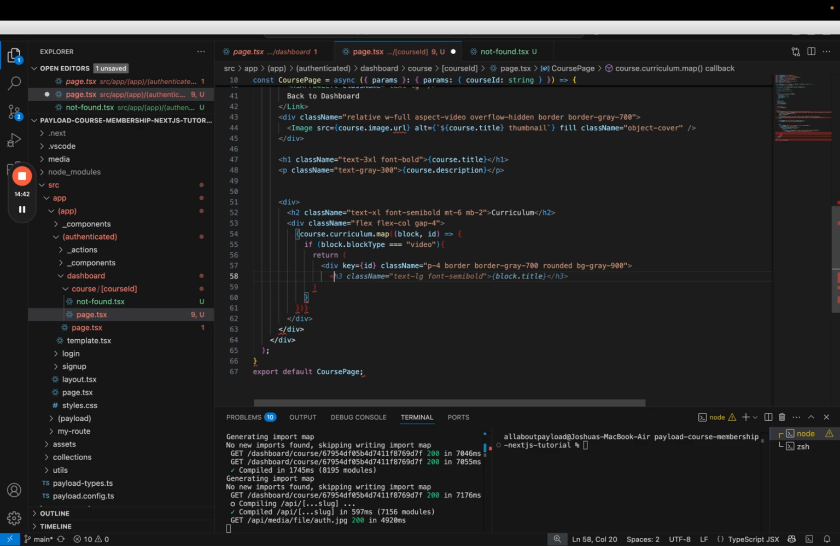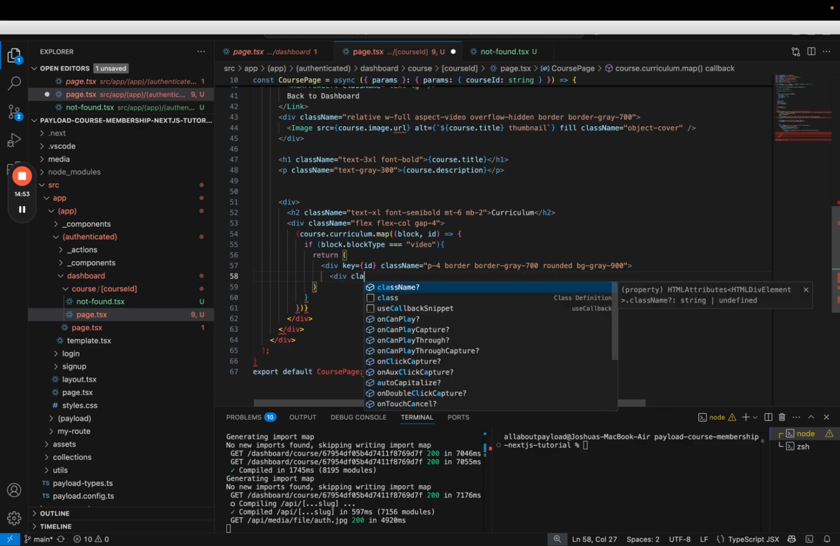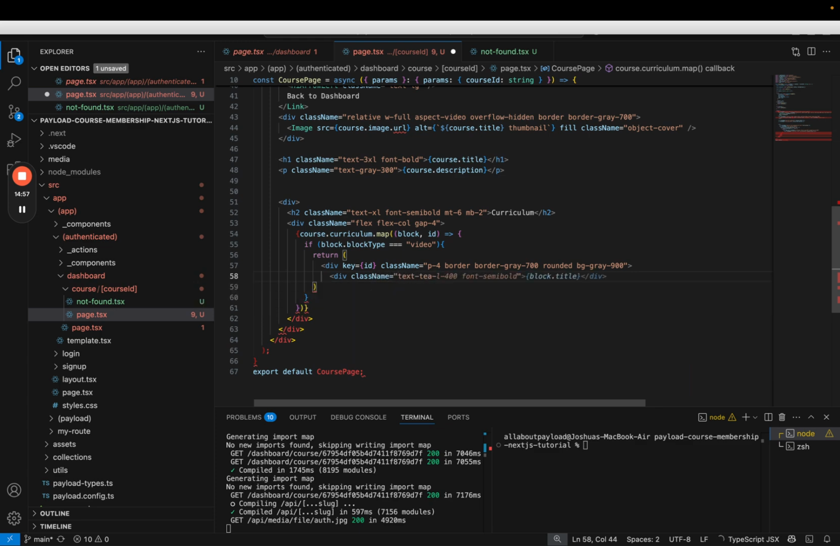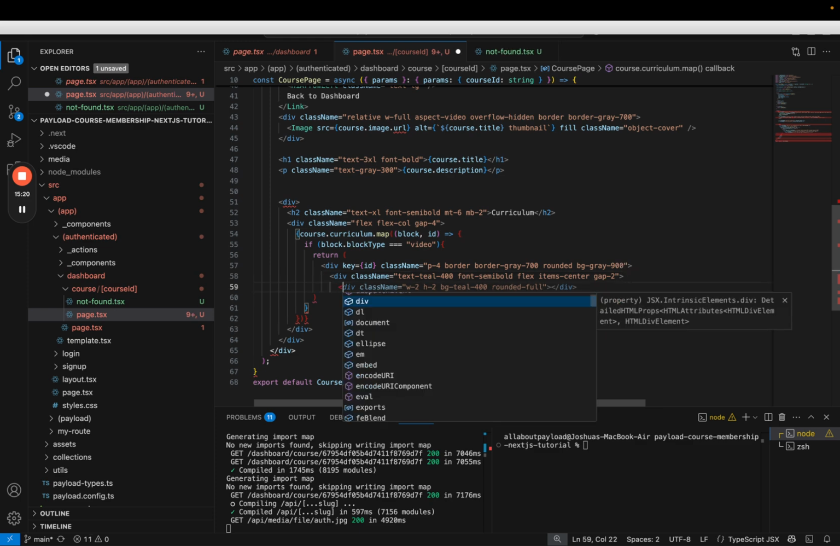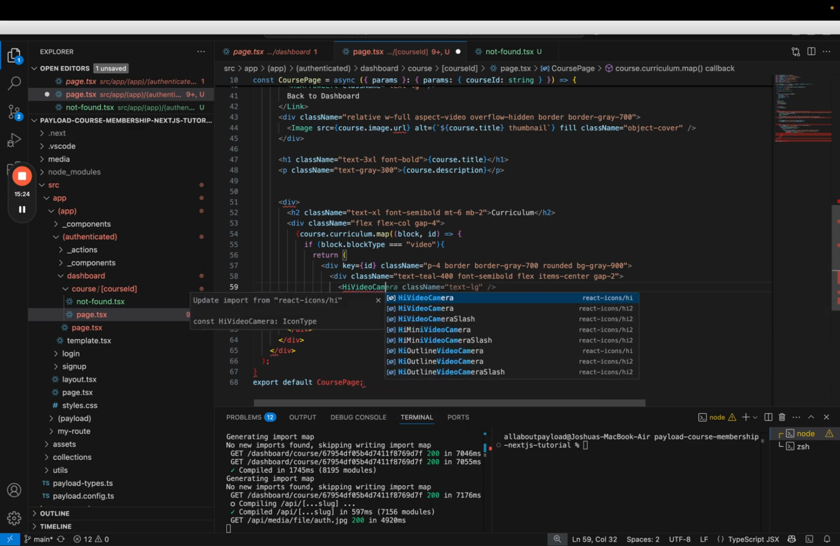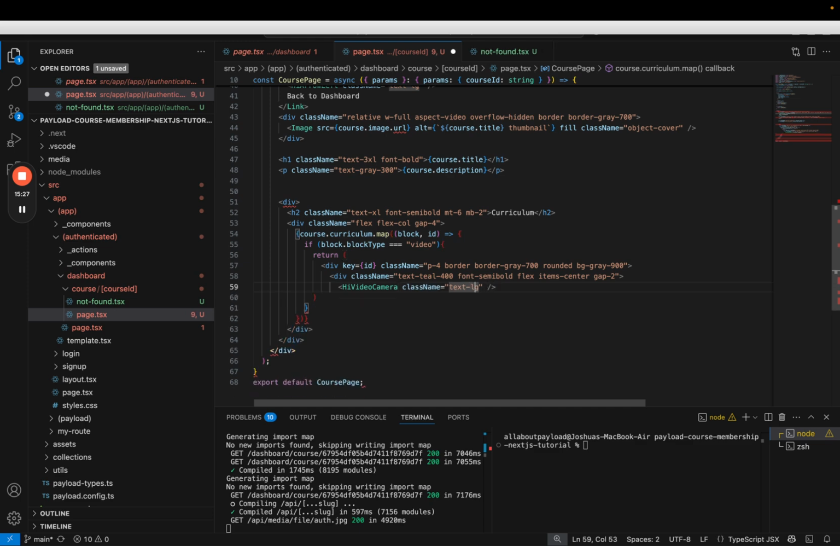And in here, we want to display the type of the block and the name or the title of the block. So let's create another small div, which has a class name of text teal 400 to give it this glowing look. Teal 400 is font semi bold. It is also flex layout, and we want to center the items with a gap of 2. And in here, we're gonna make use of the hero icons. So we're gonna have HiVideoCamera from hero icons 1. It has text XL, not LX. And the block title.